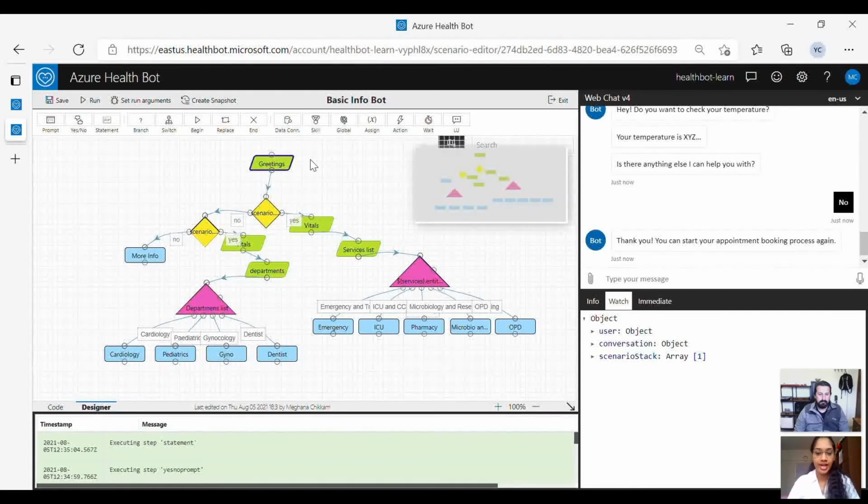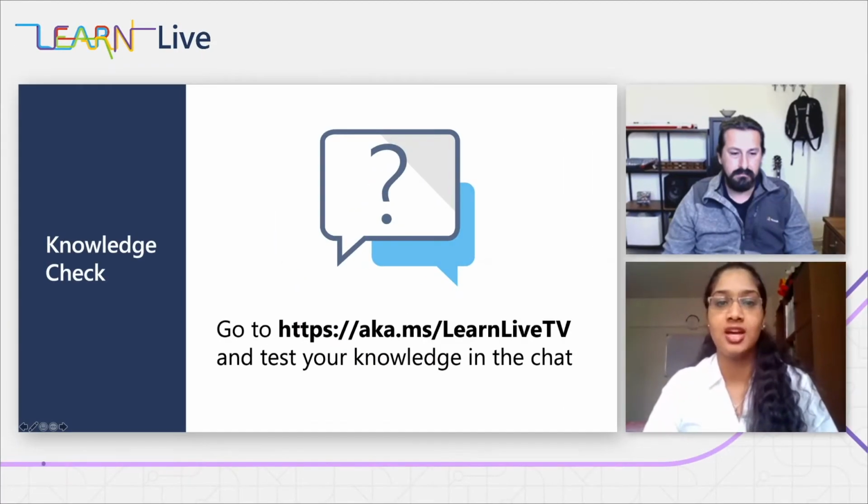So you see it has ended with the breaking scenario and it has not gone back to the main scenario. So you can see that it's working perfectly fine, and that's how you build interrupting and breaking scenarios. Now back to Adam.